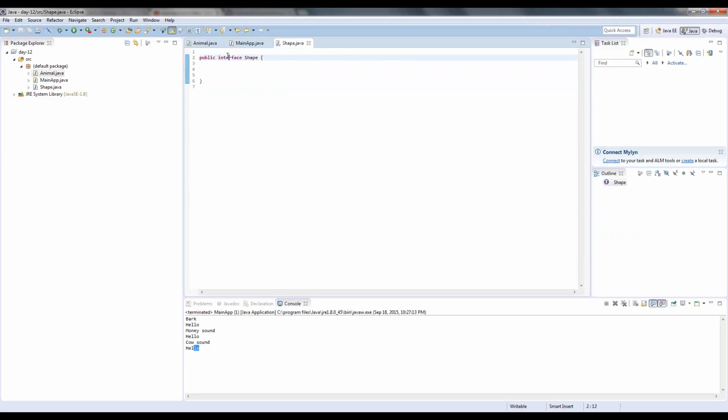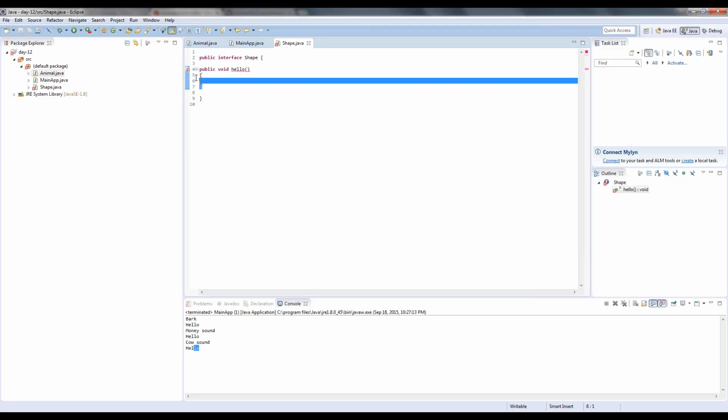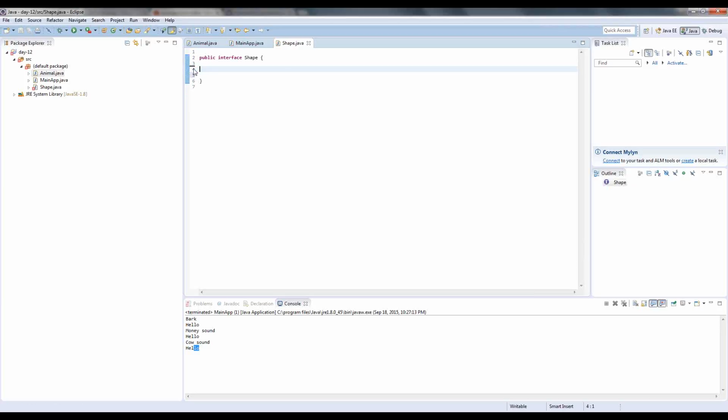But in case of interface, all the methods have to be abstract only. You cannot write the implementation. So you cannot write something like public void hello, and then do something like this. You cannot do that. It will say that okay, you can't have the implementation here. So what makes this a good thing is it's kind of a blueprint.